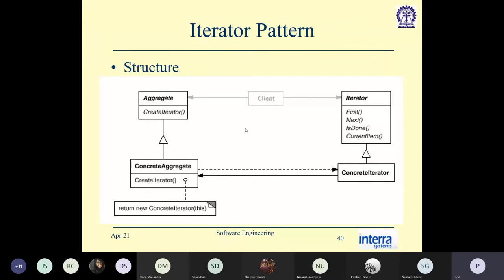You have an aggregate, which is abstract. You have an iterator, which is abstract, and you specialize to create a concrete aggregate, which implements the create iterator method, which creates the iterator. Basically, create iterator will instantiate, as you can see, it is doing a new on the concrete iterator given this aggregate. The concrete iterator needs to know the concrete aggregate, so it passes itself on, and then it has that iterator available which can be used.